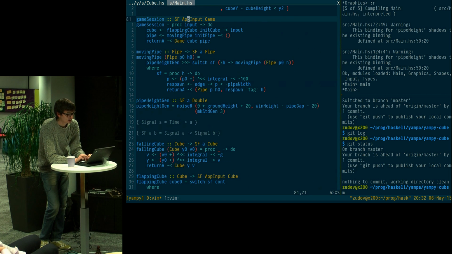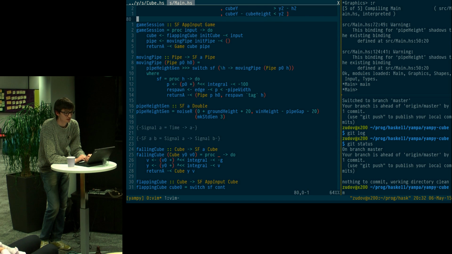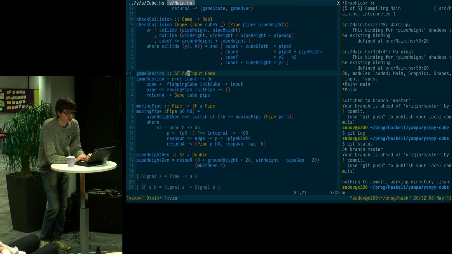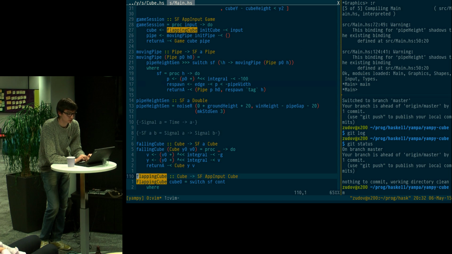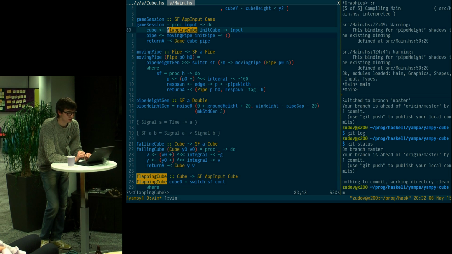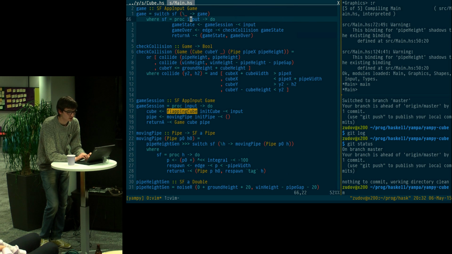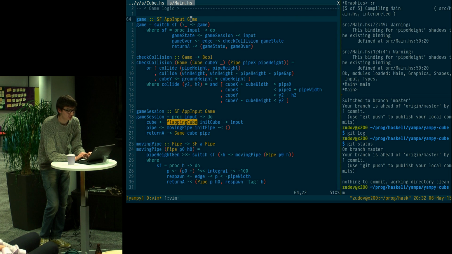And another thing I like is that it's really composed of different pieces, because we have our game session, which just takes the cube from a flapping cube and the pipe from moving pipe, and neither flapping cube knows anything about the rest of the game, nor does moving pipe. Then it combines them together in the game state, and then we just check, is everything all right with that game state, and if there are some collisions, we restart the game. So it's very, very encapsulated in that case.